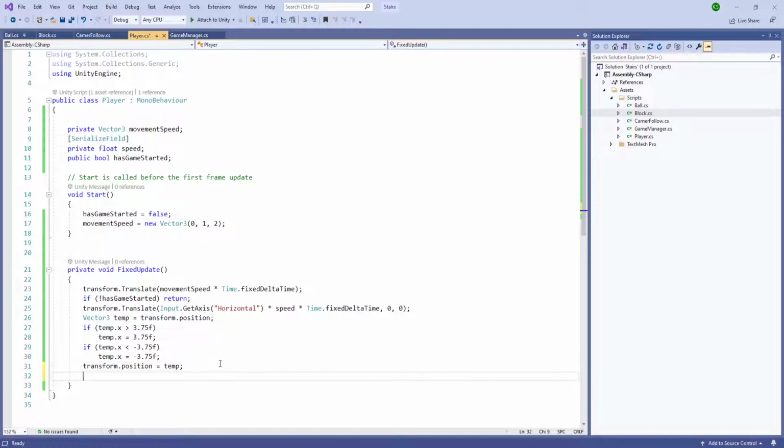Debug.log time. So let's do debug.log time, and let's see what is happening. It should move 1 unit in the forward direction. So if we go inside the console and hit play, 5, 6, 7.